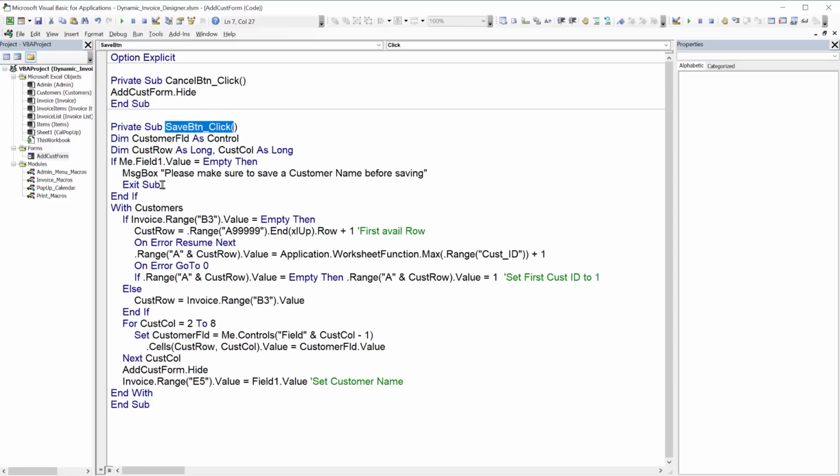First of all, I want to make sure that there is a customer name. Customer row, as Long, customer column. If Me, which means the form, Field 1, that's the customer name, value equals empty, then message: please make sure to save a customer name before saving. We're going to make sure that the customer name is required. Then we're going to focus on the customer field. Basically I need to determine whether it is a new customer or an existing customer. As mentioned before, if B3 is empty, we know it is a new customer.